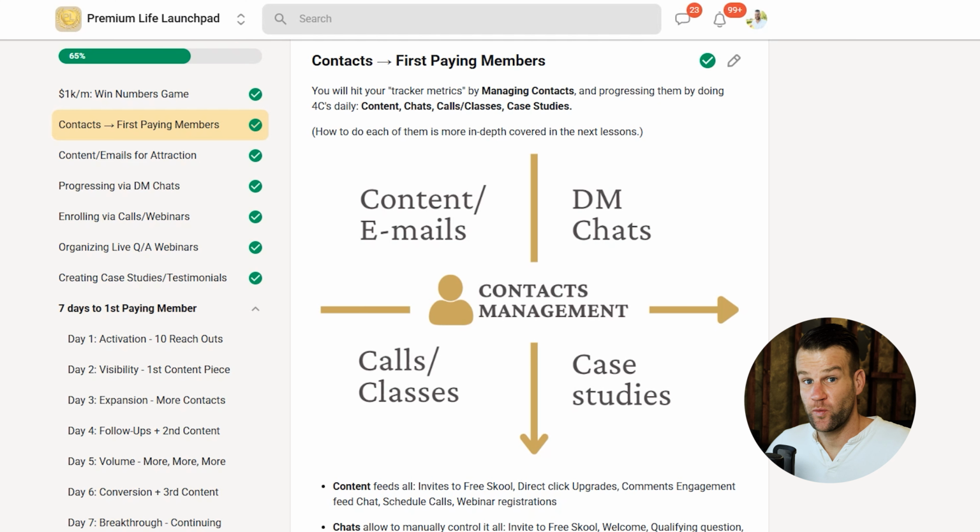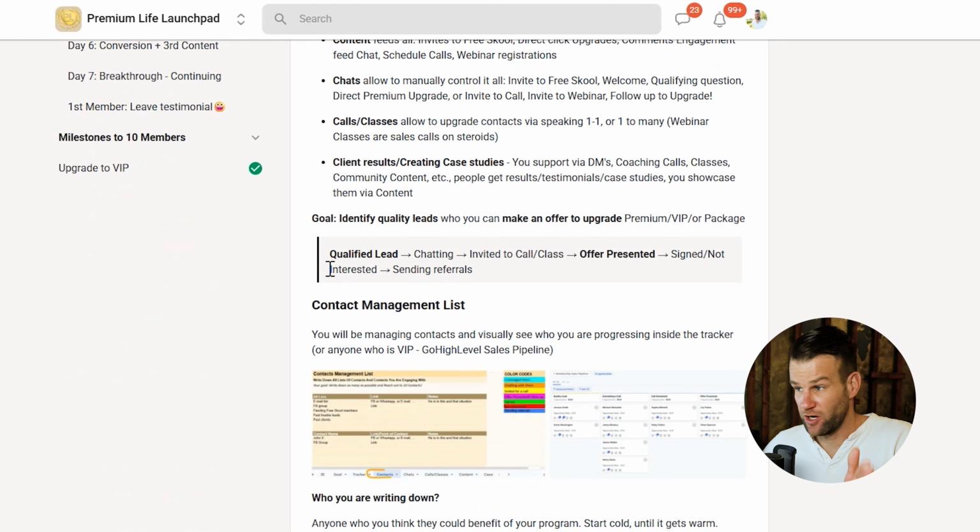We are progressing them toward making an offer or signing them and so on, right? And we're gonna be attracting people to put them on this list by content, by DM chats, and progressing them as well, right? By DM chats, by doing calls, and by coaching them, right? So we're gonna be doing these 4Cs through which we are progressing a person to land on our list, right?